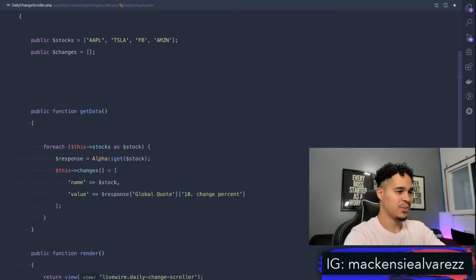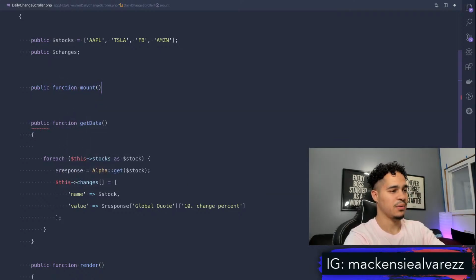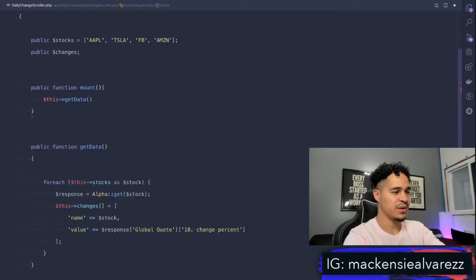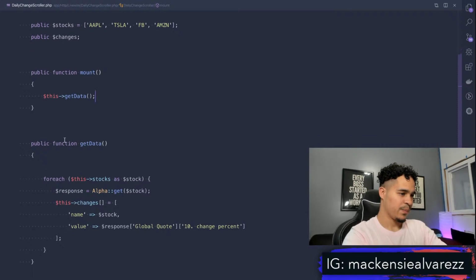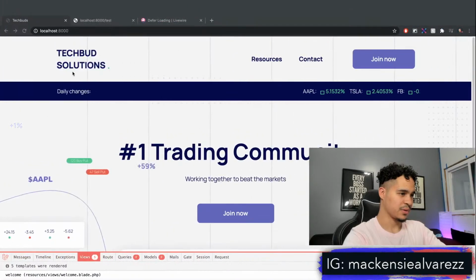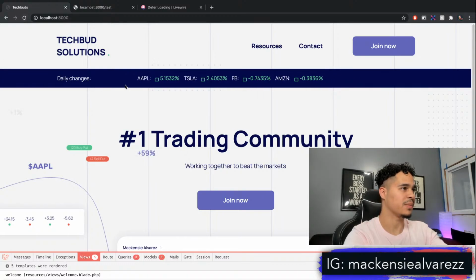So, I mean, I guess what we can do is, let me not initialize this, right? So let's just do public function mount. And then let's just run get data in here. I didn't want to do it this way because the page has to load. But let's see if that works. And now we have data on top.